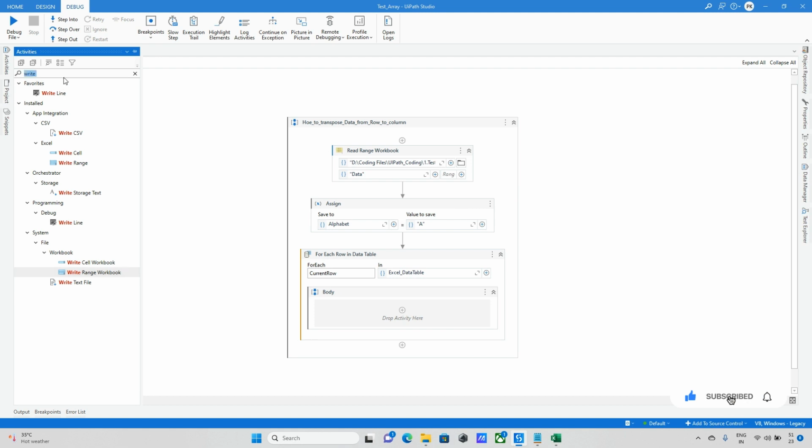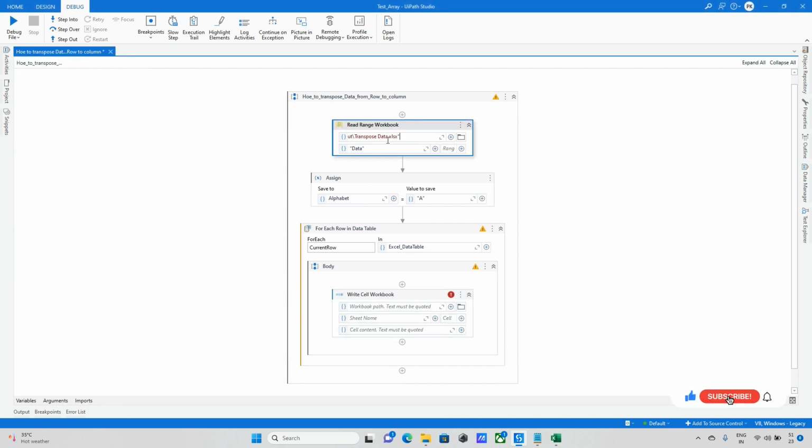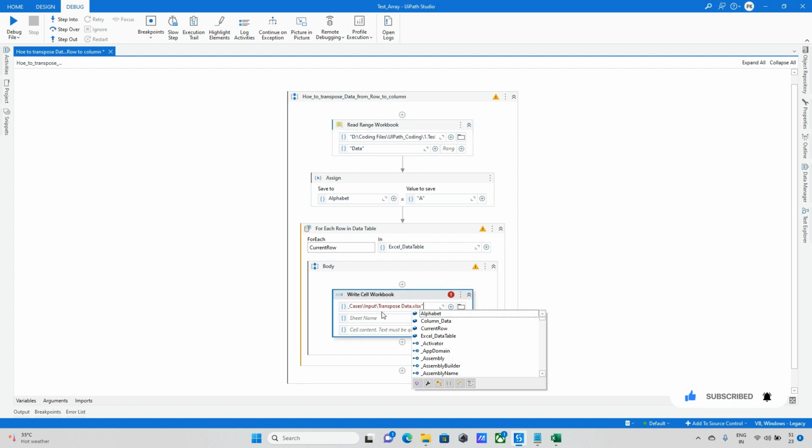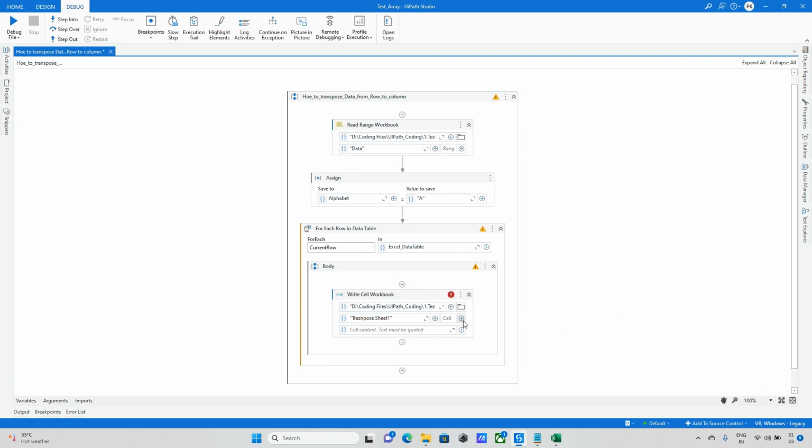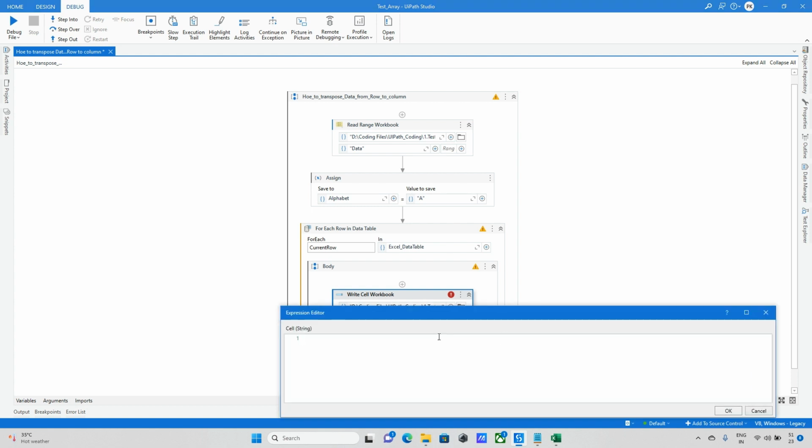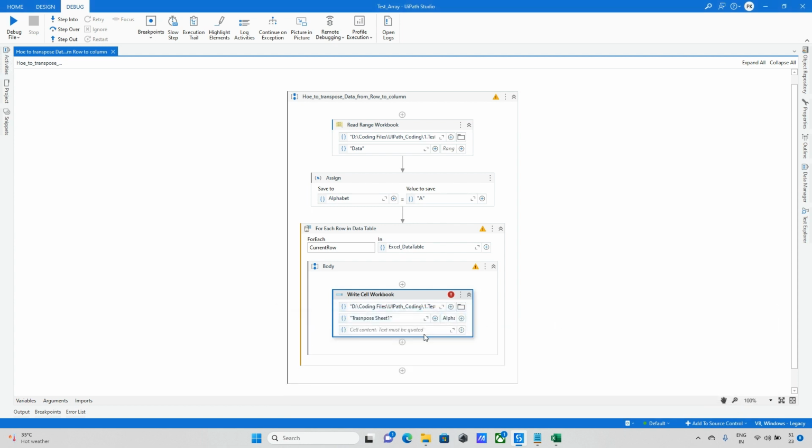Here I'm taking the Write Cell activity. Let me take Write Cell workbook, and this is my path. Here I will make the sheet name Transpose sheet 1, and my cell is always row 1, while the column letters A, B, and C change. So alphabet plus 1, where the 1 is standard, so I can update A1, B1, C1 like that. And I want to update the data as the current row of 0 ToString.